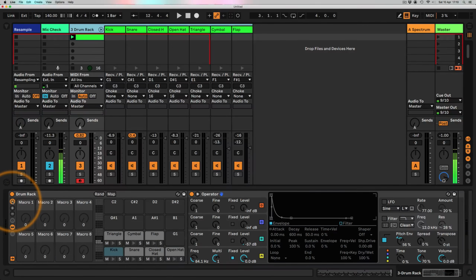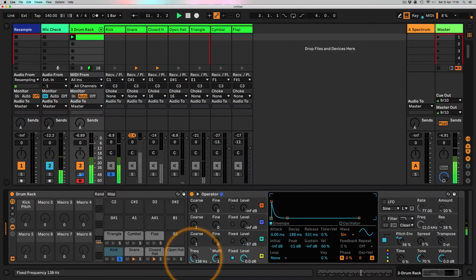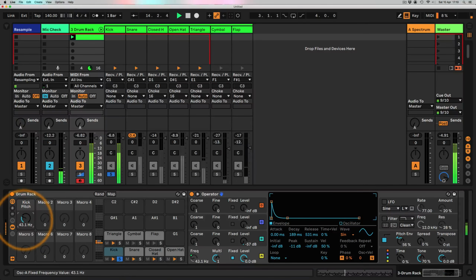So let's start with the kick. I'm going to solo the kick. Why don't we name some macros and use that as a goal to aim towards? Let's say kick pitch, and then decide how we're going to do that. Well, I guess we would map this frequency. So let's map the frequency to kick pitch. Okay, that's perfectly fine. What could we do to, well, the decay maybe.